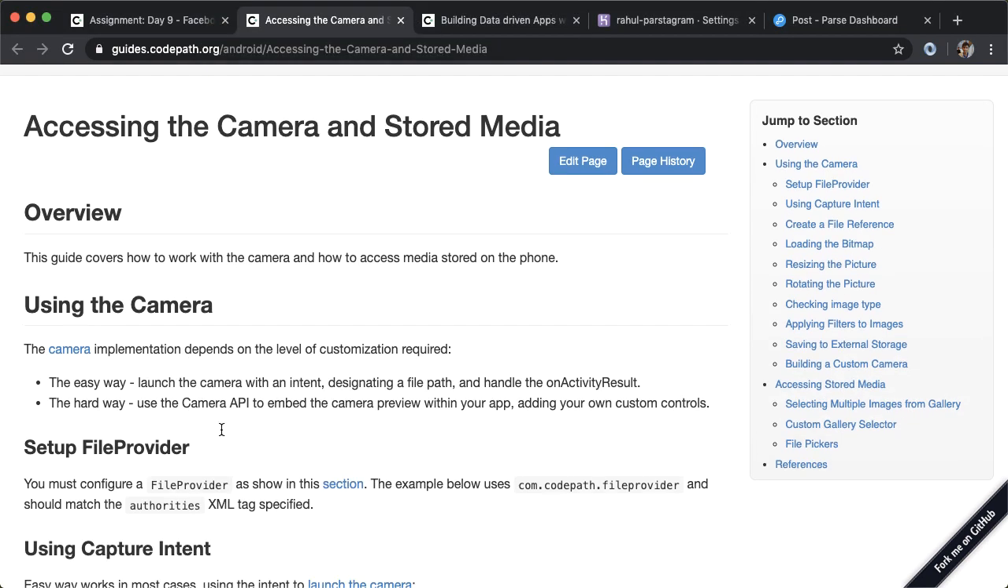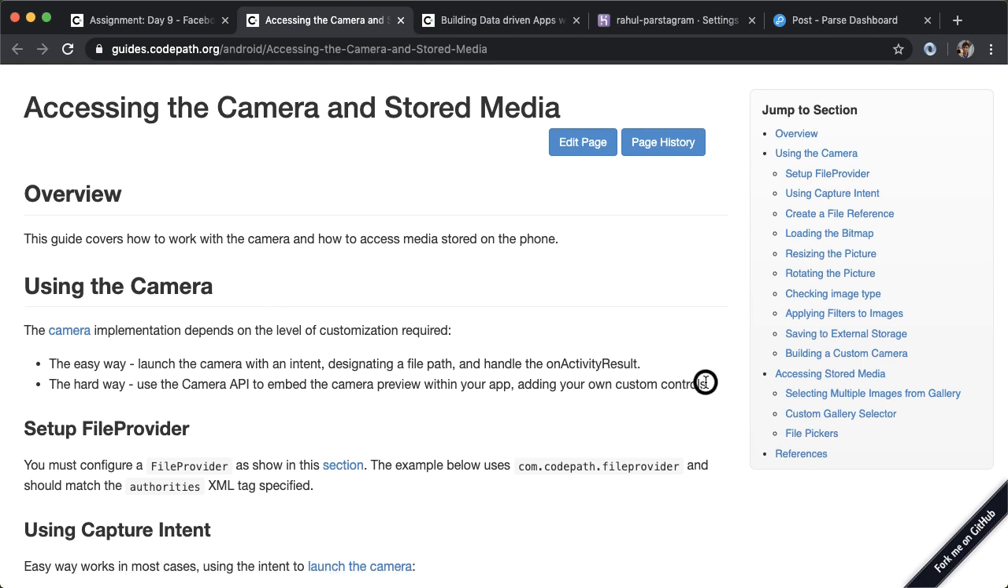So there are two ways, like we talked about. The first way is launching the camera with an implicit intent, designating a file path of where that picture will be stored, and handling the on-activity result. The hard way is to actually use the camera API to embed the camera preview within your app. And probably most sophisticated apps will do this. So the actual Instagram app, they're not delegating the work to a camera app. They actually have a very advanced camera inside of their own app. And that allows you to do things like custom controls and filters and all these other things.